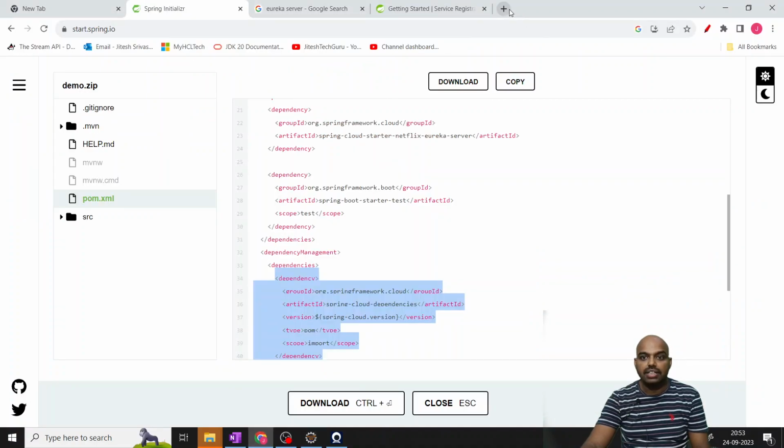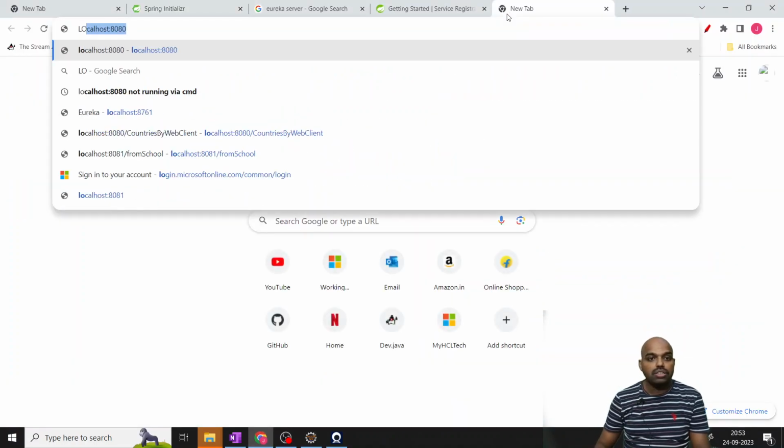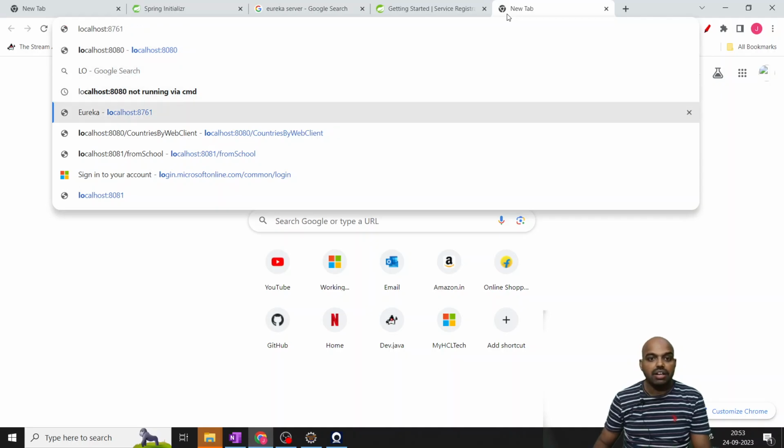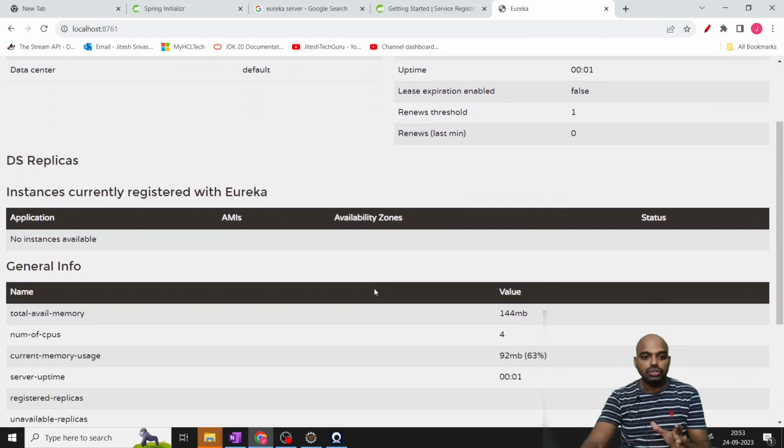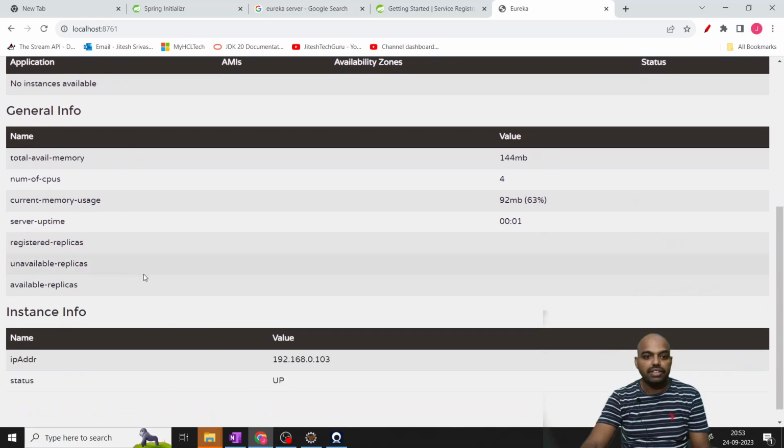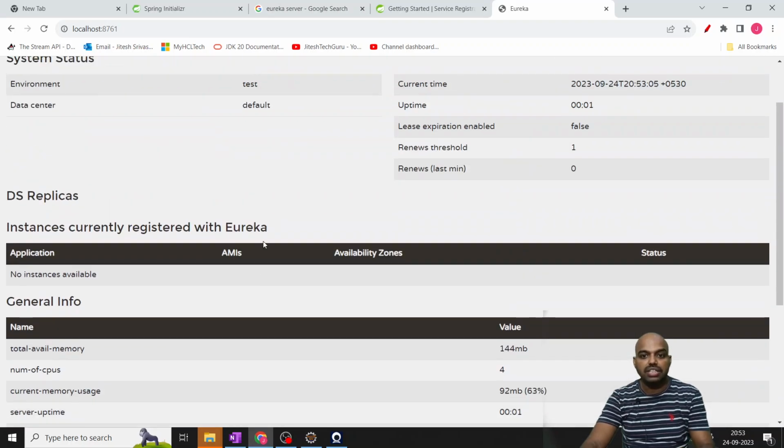Let's test whether it is running or not. Localhost colon 8761. It is the Eureka server, which by default has a UI. There is no application instance registered with the server.